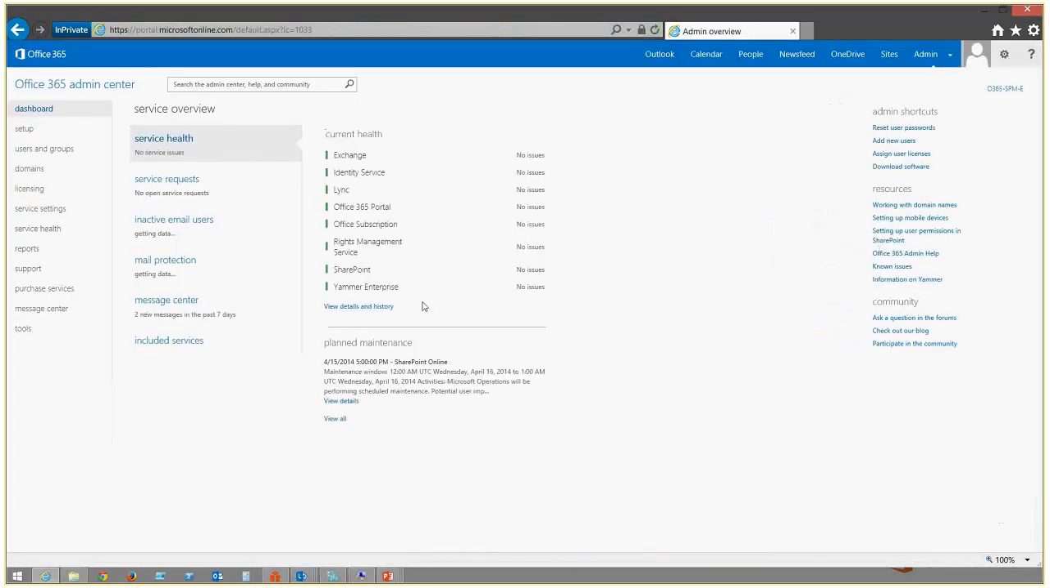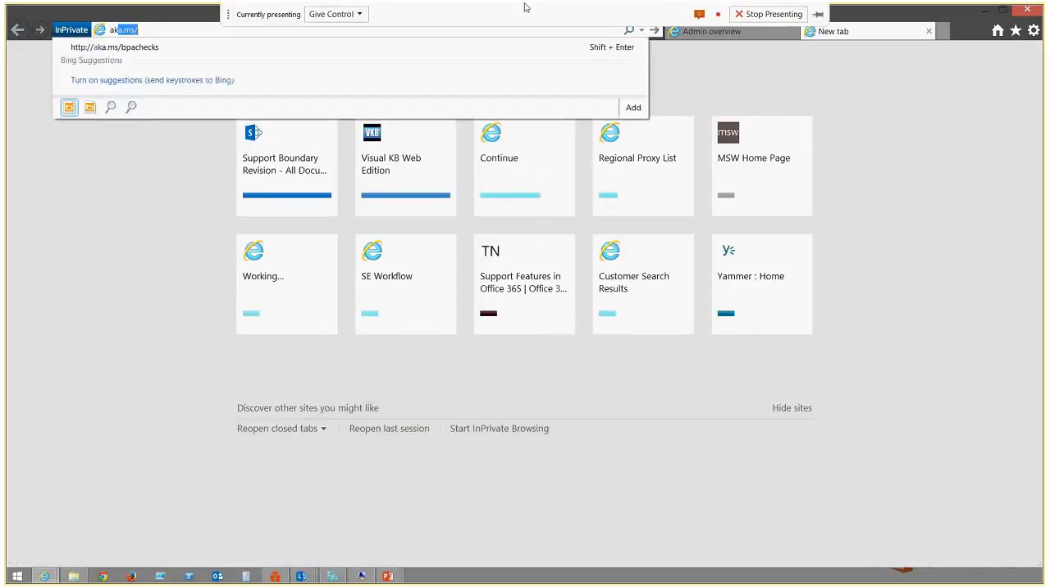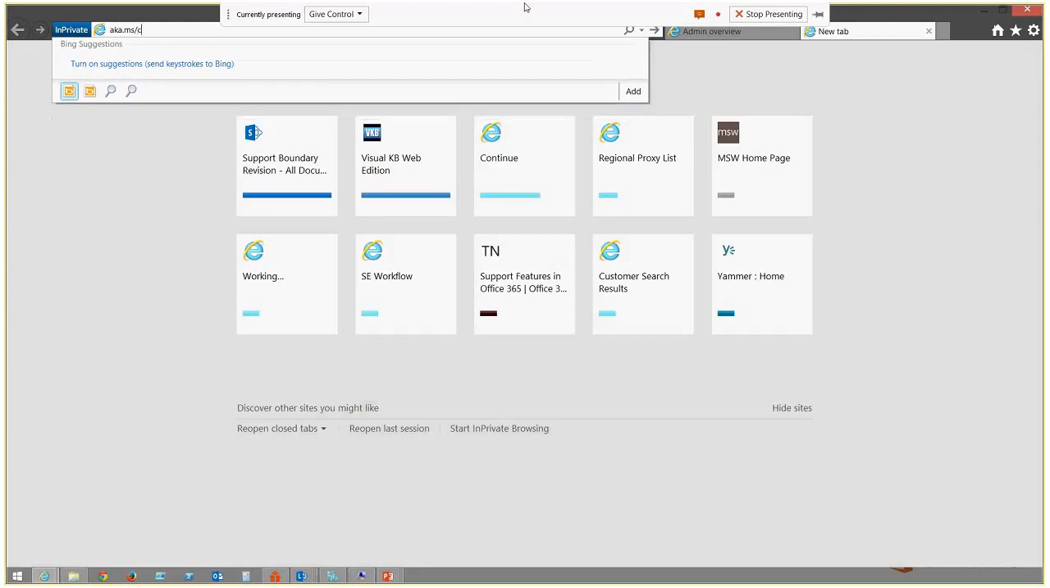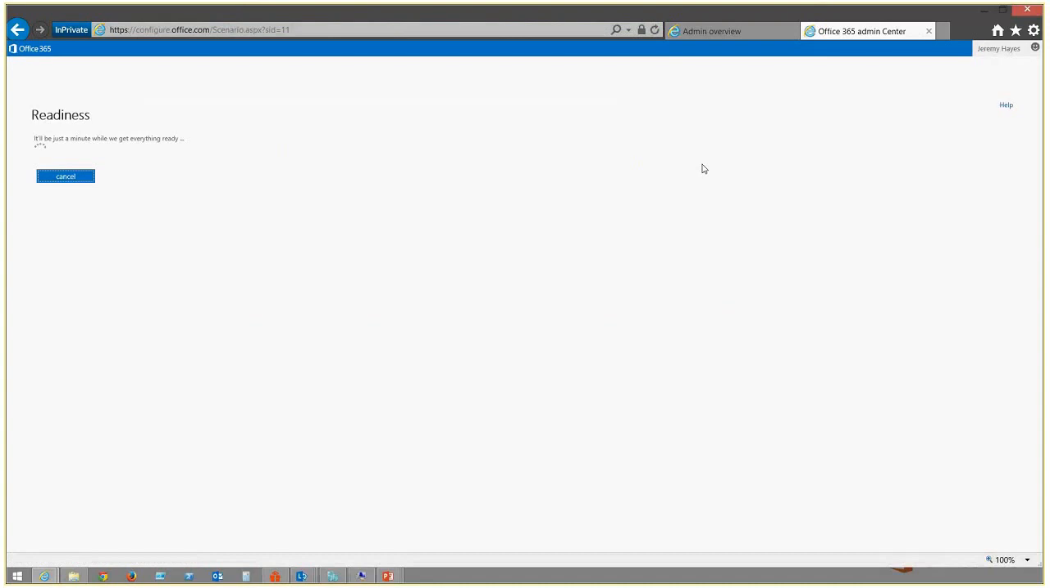So I'm loaded into the Office 365 Admin Center. And in this scenario, the only real initial requirement we have to use the tool is to log in. I'm going to navigate to a URL, and I know this URL works for me because I've used it all the time: aka.ms/checkmypc. This is how I can access the Readiness Wizard without having to navigate through the specific panes, and I can quickly load the wizard.